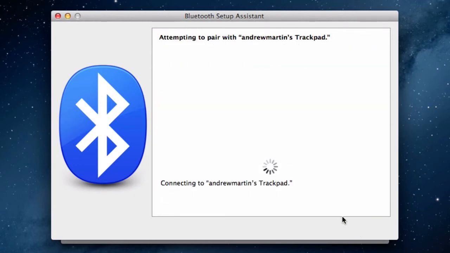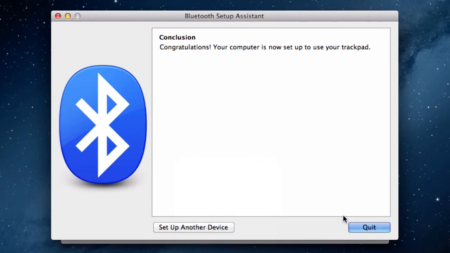It's now going to attempt to pair with your trackpad. After a few moments, you should see a congratulations screen confirming that your computer and your trackpad are now set up. To set up a new device, please click on Set Up Another Device. Otherwise, please click Quit.